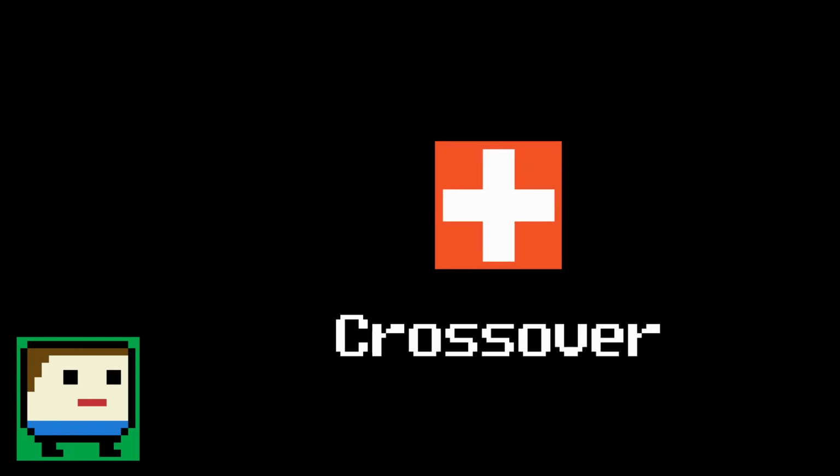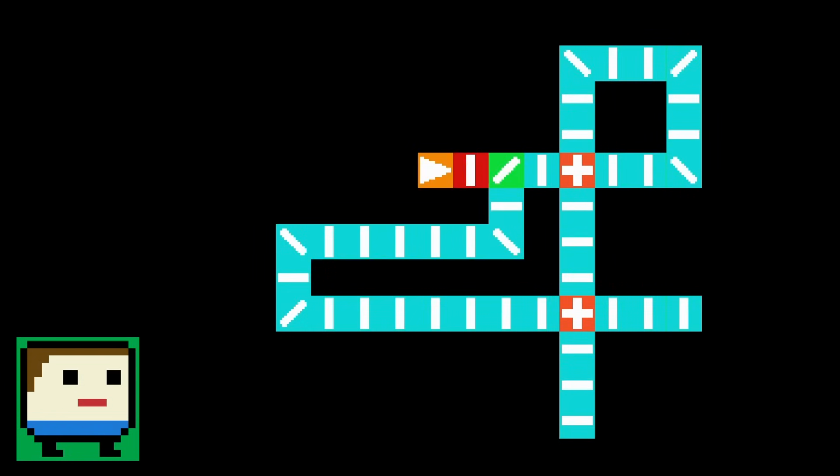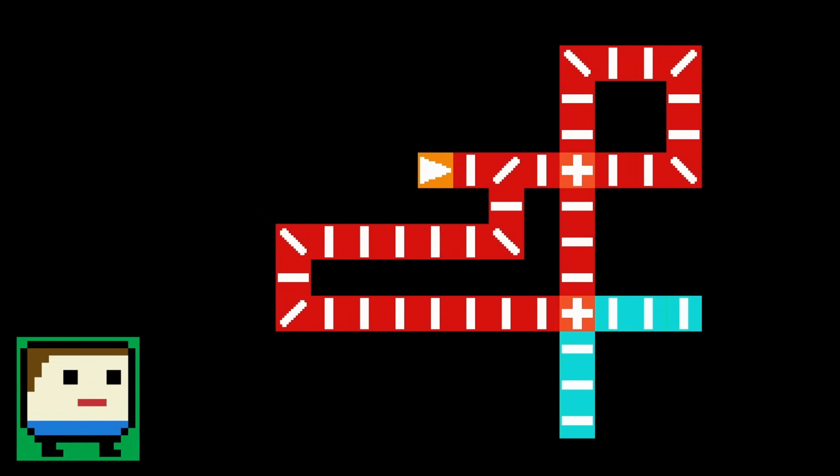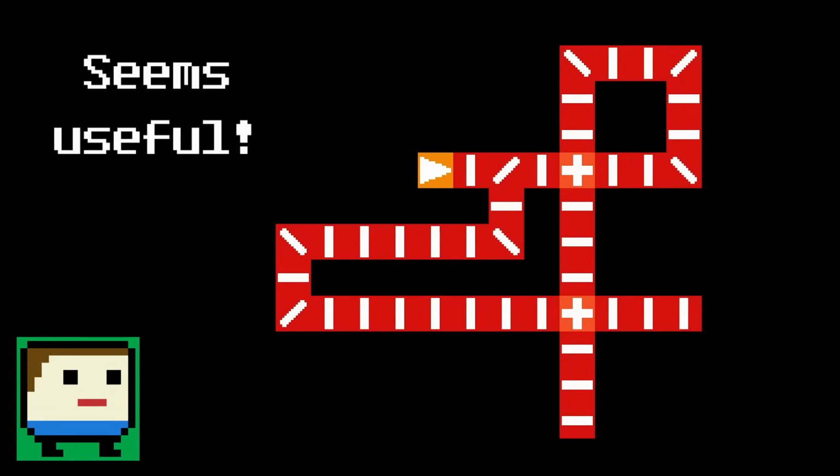And finally, this is a crossover. This allows two lines of dominoes to cross without interfering with one another, kind of like a bridge. The wave goes through the crossover and then out from the opposite side. I can imagine this thing being particularly useful.